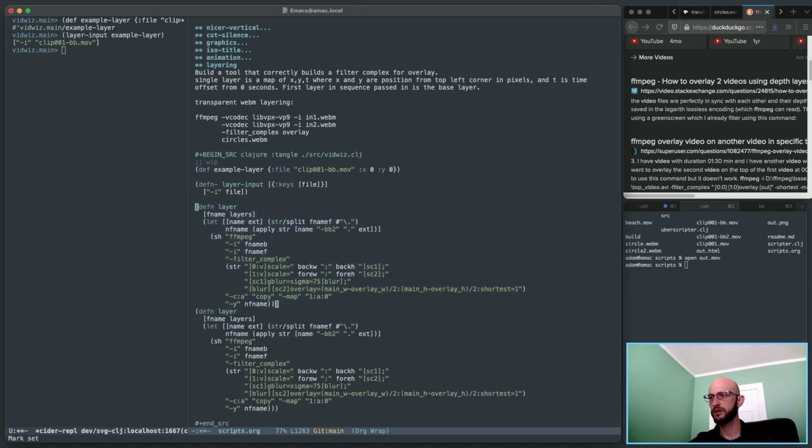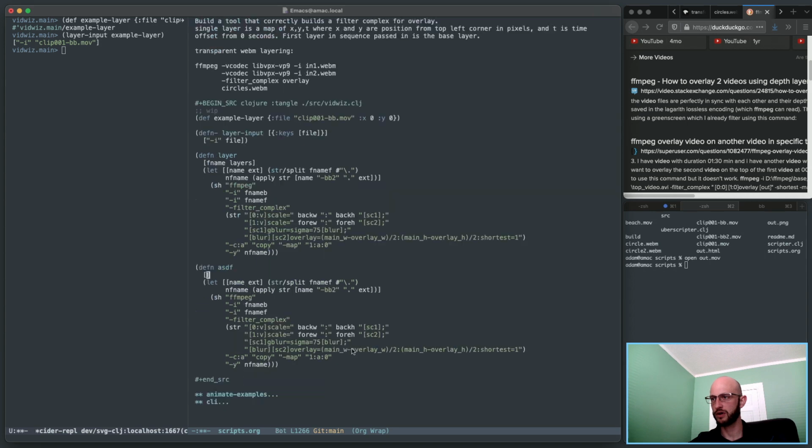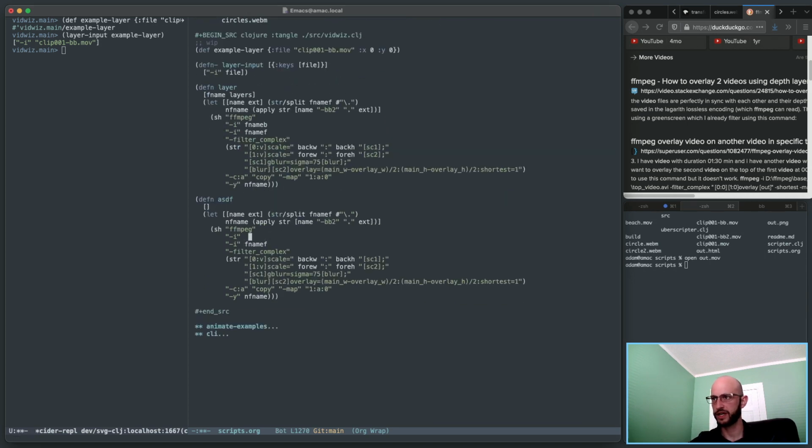Okay, so here we make an ASDF. What I want to do is just call this with hard-coded values for a second to see if I can successfully do a triple stack overlay in one FFmpeg call. I'm not sure if I can. I think I can, but I have to check.